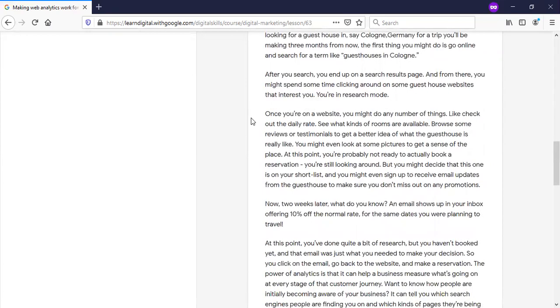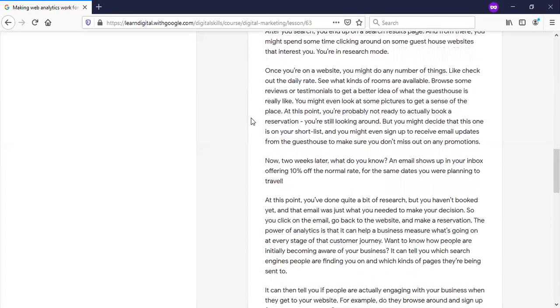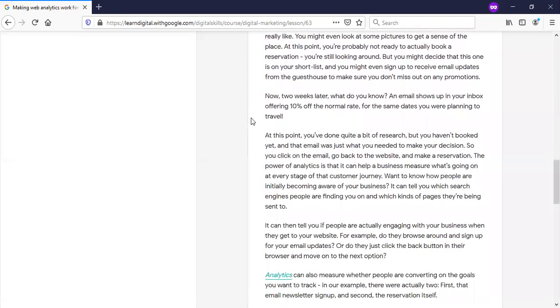Now, 2 weeks later, what do you know? An email shows up in your inbox offering 10% off the normal rate for the same dates you were planning to travel. At this point, you've done quite a bit of research, but you haven't booked yet, and that email was just what you needed to make your decision. So you click on the email, go back to the website and make a reservation.